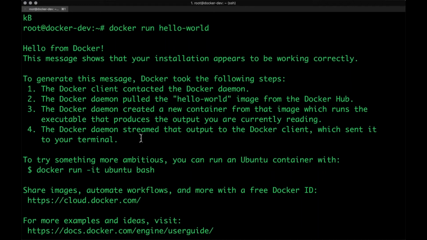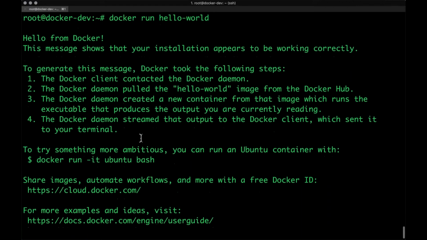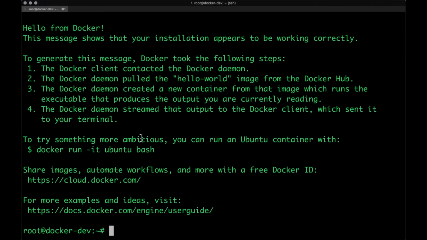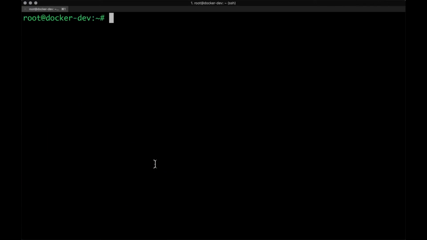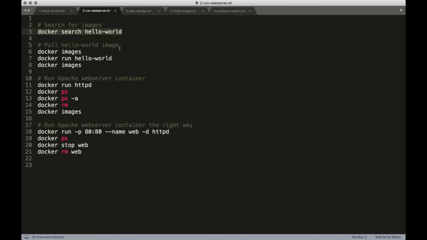So a lot of things went through with this very simple command of docker run. And if you don't have the hello-world image in your local environment, a docker run would automatically pull it. So you need not first pull and then run. When you do a docker run, it checks whether the image is available locally or not. In case it is not, it goes ahead and pulls it.